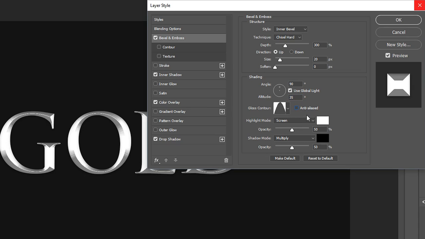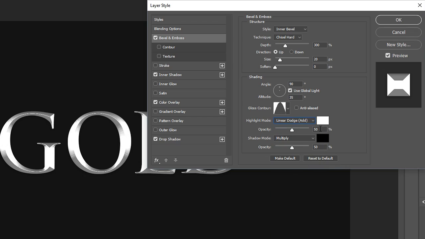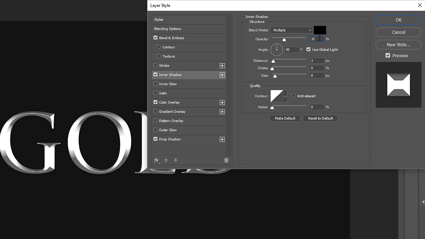Next, you want to move on to the highlight mode, and this one is going to be set on this one right here. So color dodge add, make it a white color and change this to 64. The shade mode will be 60 and you want to leave it on multiply. For this one, we're going to change the opacity to 40%.